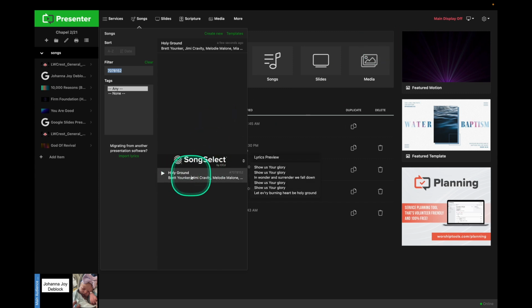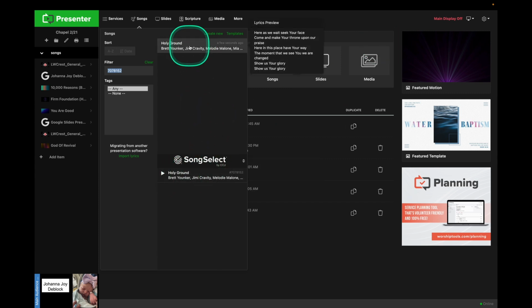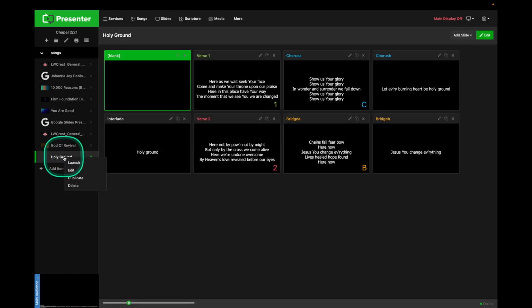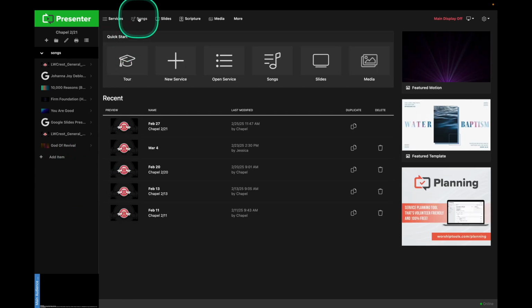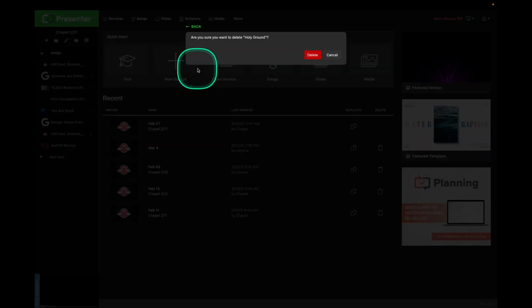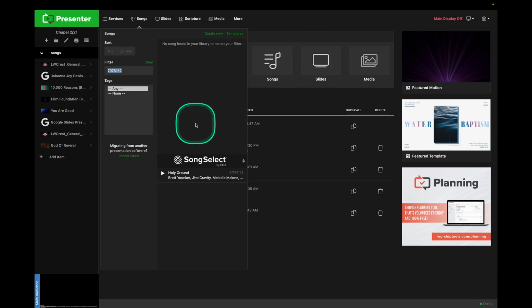Now you'll see Holy Ground is down here and it's up here. And if I wanted to, I could click it and drag it over, and now it's inside of my service. If I don't want it in my service, I'm going to hit delete and go back up to songs. Here's this song. I don't need this song. I don't even know this song. We're going to right click and just get it out of our library so that it's no longer here.